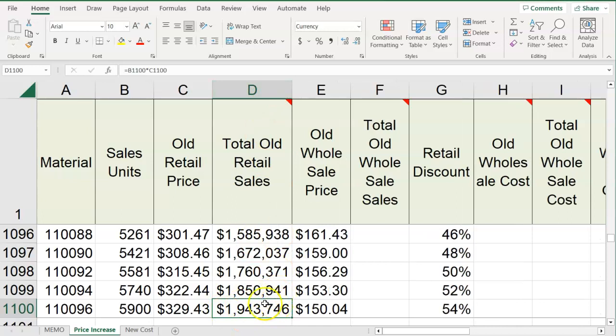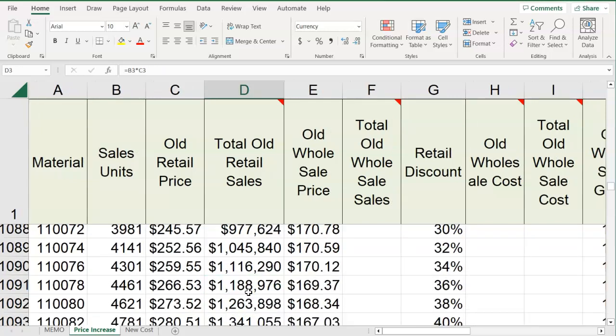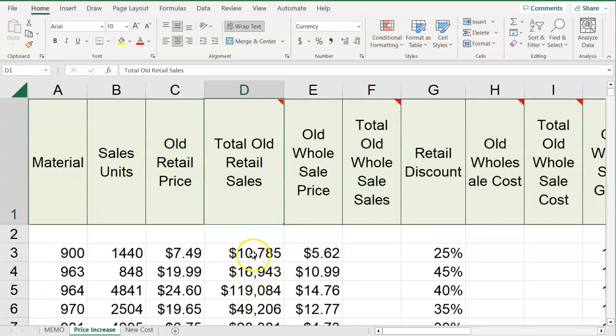So I'm going to open this up. And you'll see at the bottom there's some big sales dollars here. So let me move back up. The N key, up arrow. Okay, I'm at the top again.